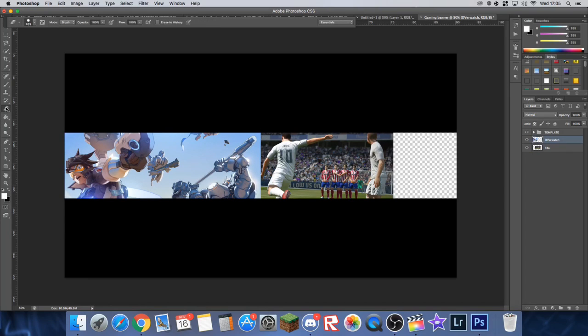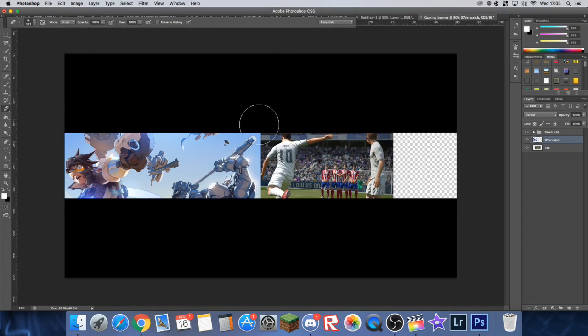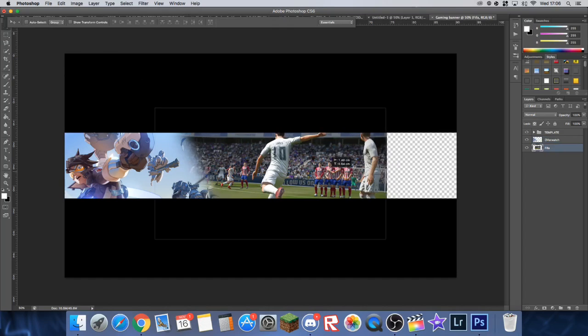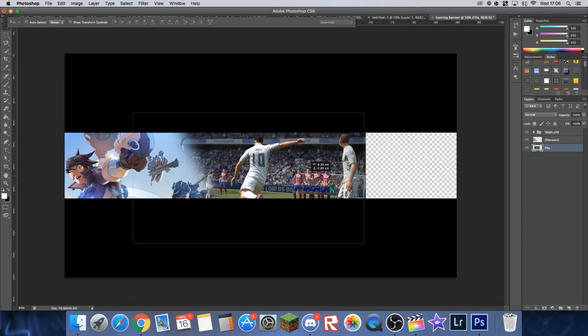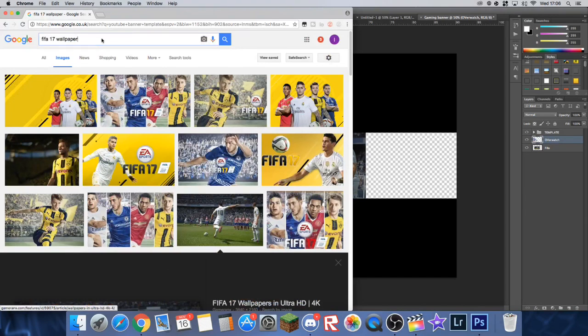Right, now you're going to need one more image in a minute, but just to start off, you want to get a soft brush, put it around 300, 350, and then start to fade, rub away this like that. There you go. That looks good. You then want to move this FIFA image so it looks good. There you go, that looks right. Move the Overwatch image if you want. Bang. Then you want to get your final image.